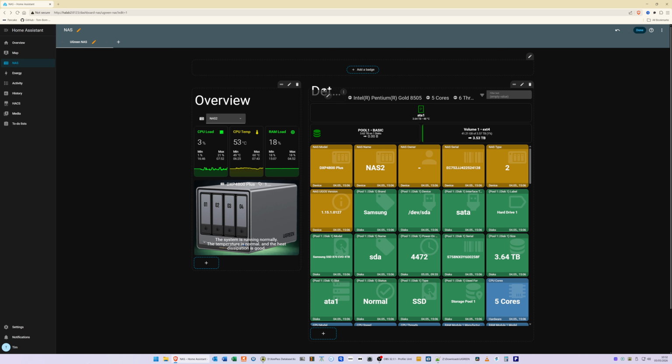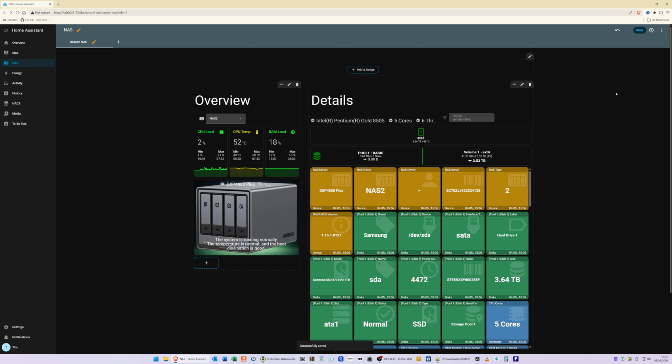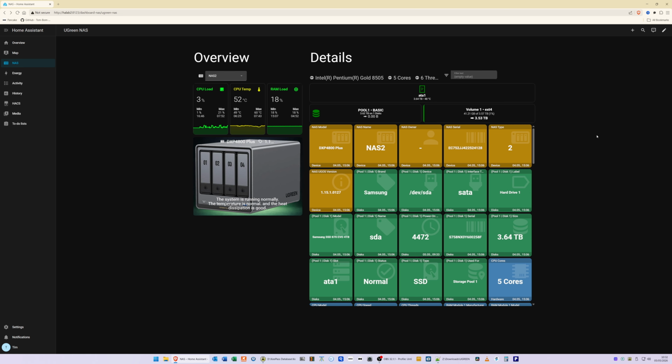So hover over the details word, click the pen, go to layout, enable auto height and full width, and then click save. And then once you've done that, click done in the top right corner. And you now see with the zoom level at 100%, you still get the full overview and details words appeared.